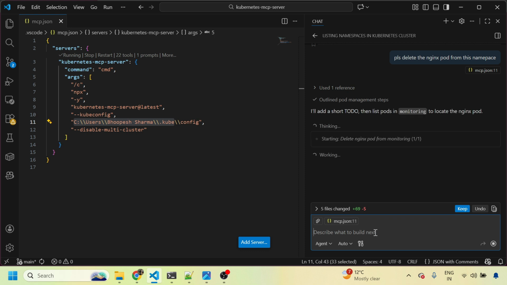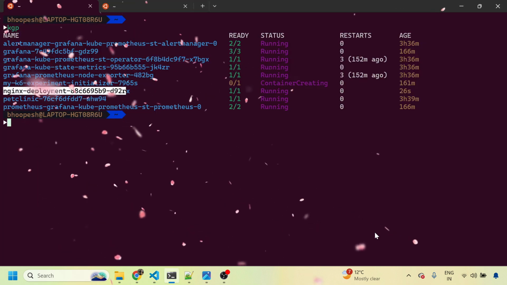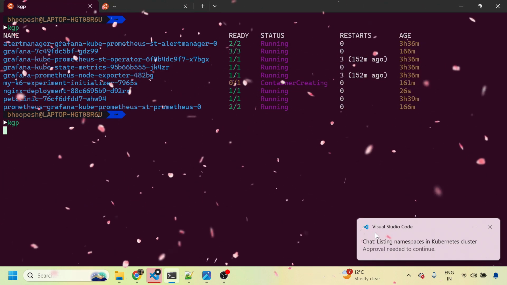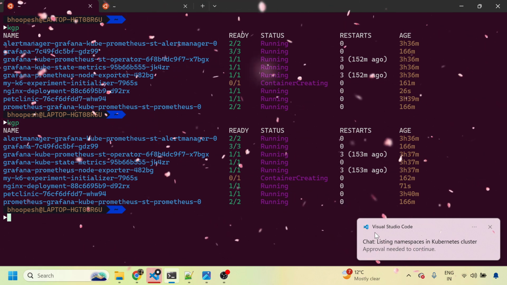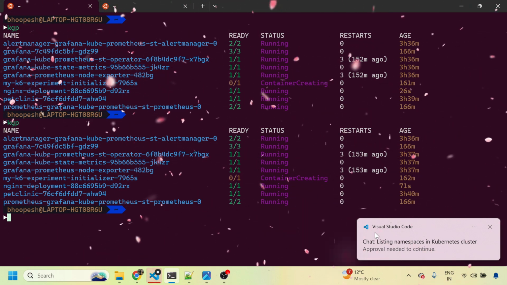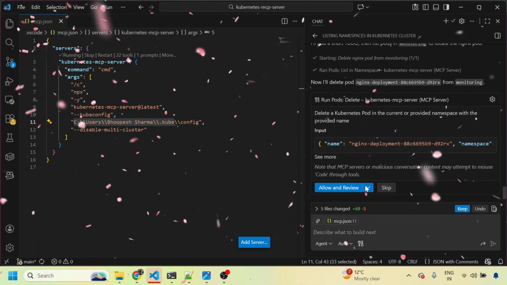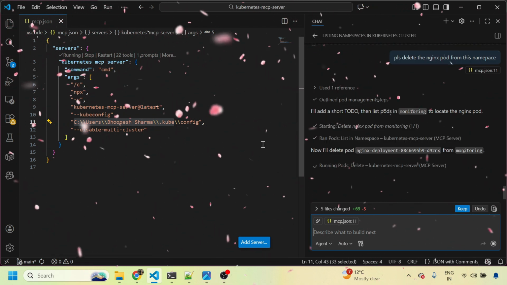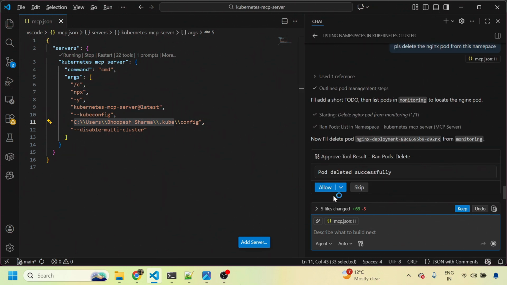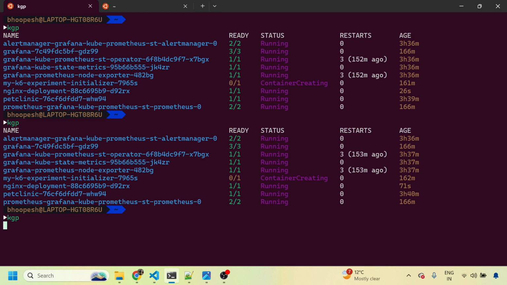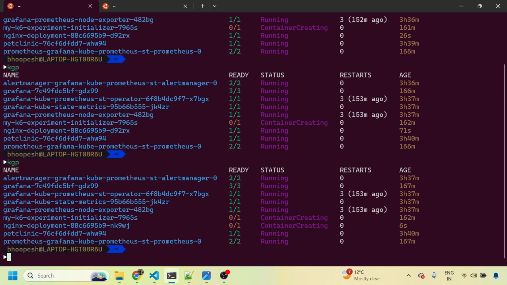Anybody who doesn't know Kubernetes can simply talk to the LLM and do those things quickly. Now it is doing the same thing. It will delete, but since we have a deployment already running, it will come back again. You see, I will simply say always allow, right? Pod deleted successfully. So I'll just say kgp. Now the pod has been deleted and it is coming again because of the deployment.